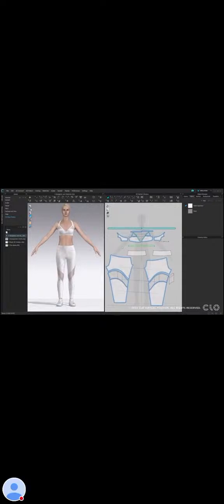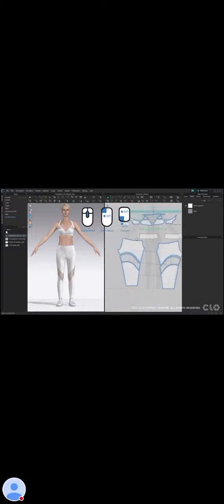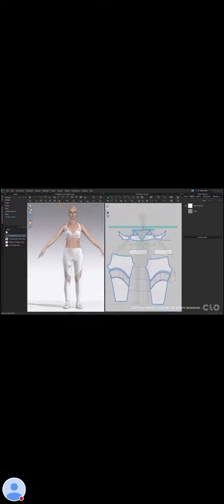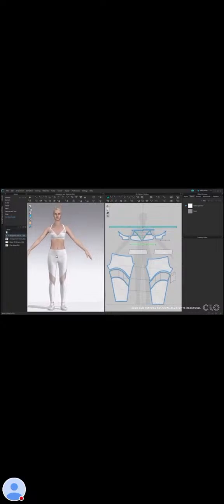This is where other devices get a little bit trickier. For a Magic Mouse or a trackpad, you'll need to hold down the Option key on a Mac or the Alt key on a PC while left clicking and moving. So that's Option on a Mac, Alt on a PC, and just left click and drag, and that's going to pan around your screen.